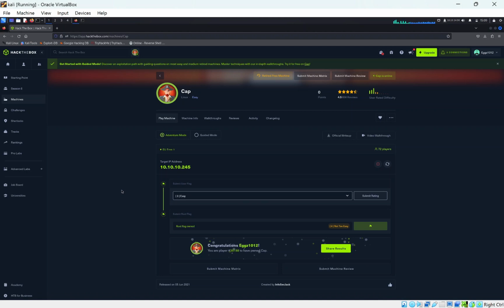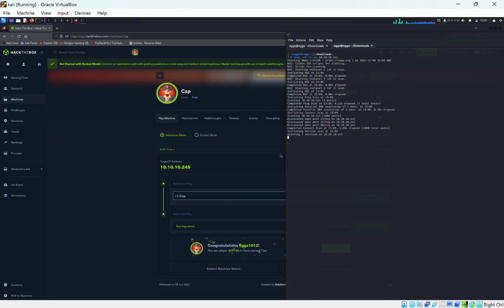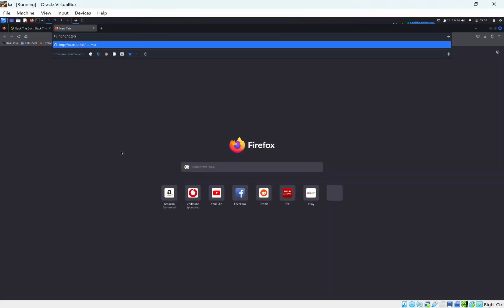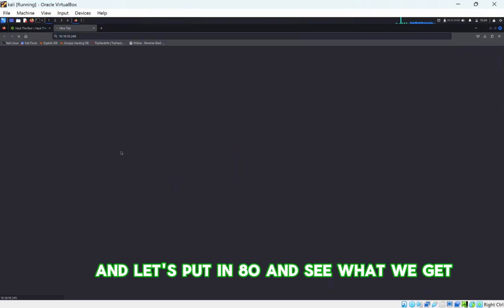Hello everyone, today we are doing Cap on HackTheBox. So let's have a look at our nmap scan. We can see we have 3 services running. The one that's most interesting is port 80. So let's put in the IP address and let's put in 80 and see what we get.